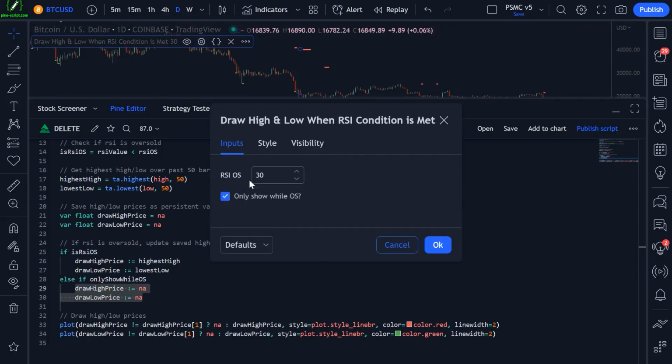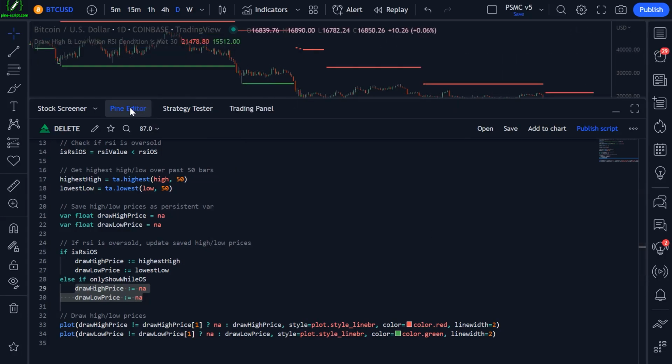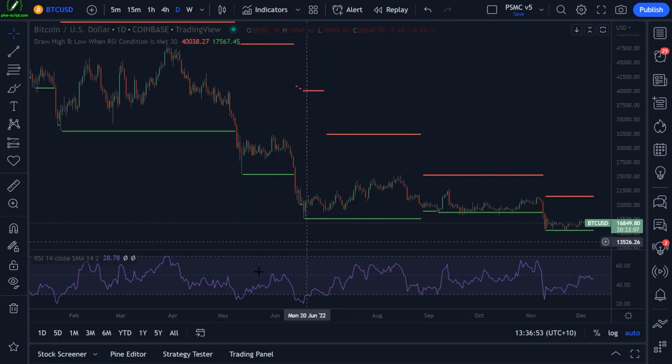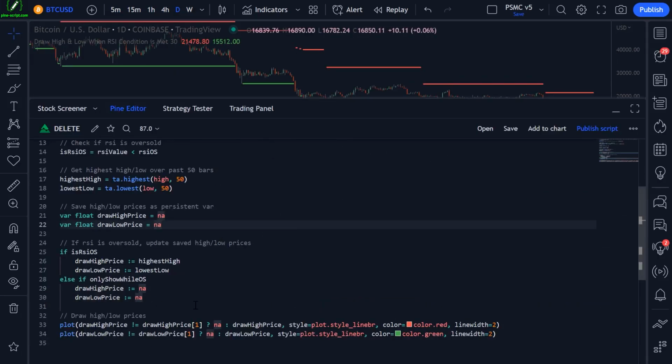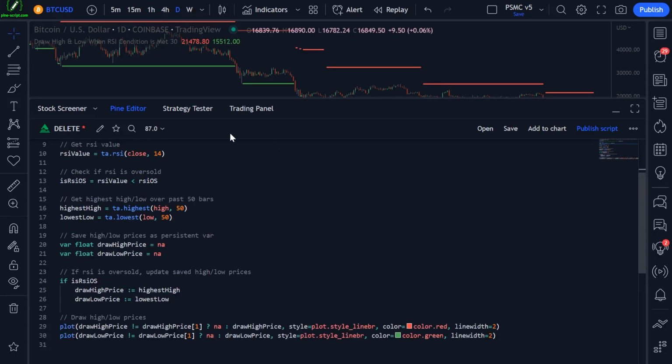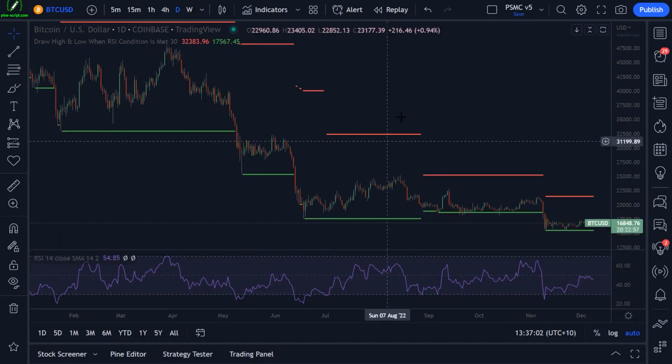But I imagine the student wants these lines to draw even when the RSI is not oversold, but only update while the RSI is oversold, which is what this version of the script does. So if that's all you want, you can get rid of this code here and get rid of this user input, and that will do what the script is currently doing.